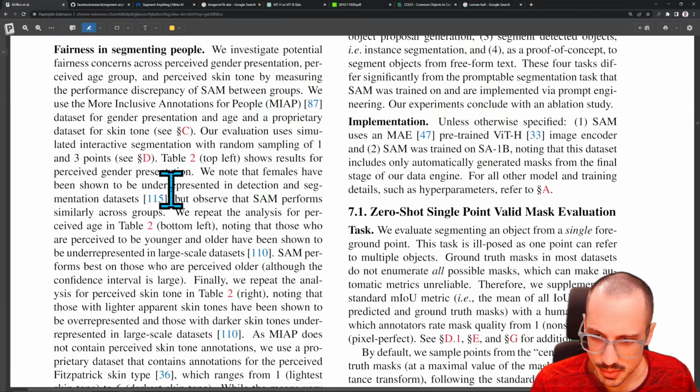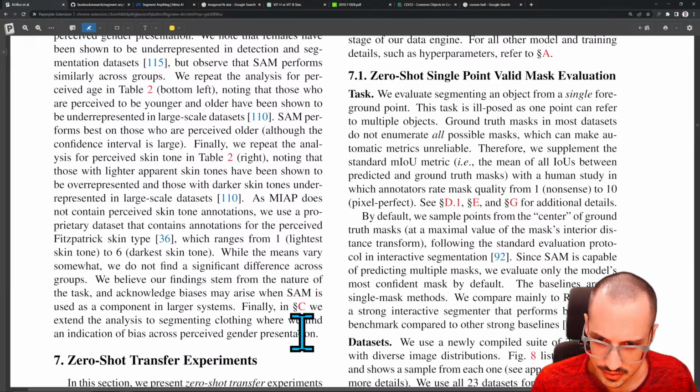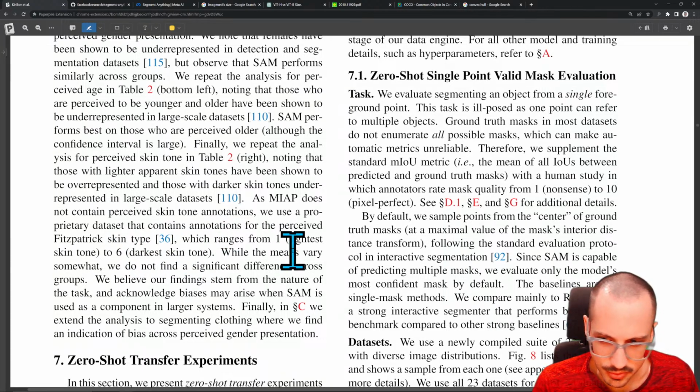Fairness in segmenting people. If your data set is more diverse, it's going to be better at detecting dark versus light skin tones. I think this was more of a thing in the past, maybe 5-6 years ago, when computer vision models would not perform well with dark skin tones and would perform better with light skin tones, and a lot of people didn't like that.